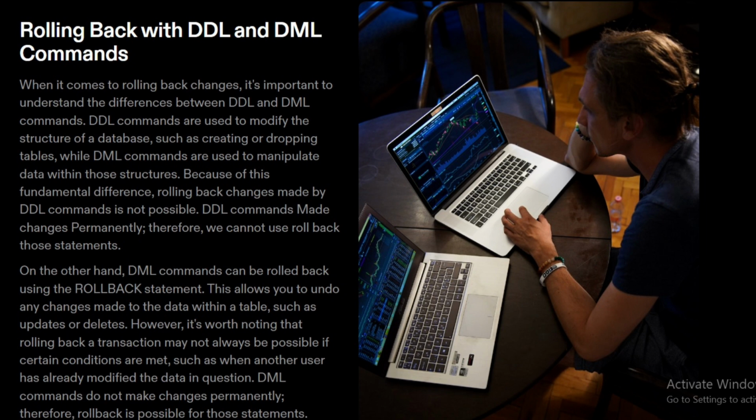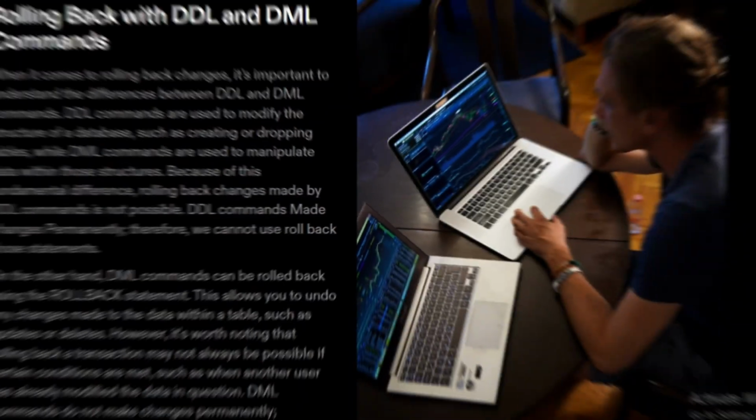On the other hand, DML commands can be rolled back using the rollback statement. This allows you to undo any changes made to the data within a table, such as updates or deletes. However, it's worth noting that rolling back a transaction may not always be possible if certain conditions are met, such as when another user has already modified the data in question. DML commands do not make changes permanently. Therefore, rollback is possible for those statements.